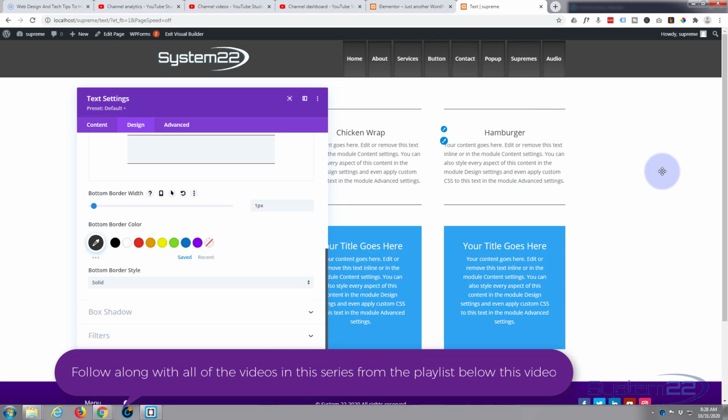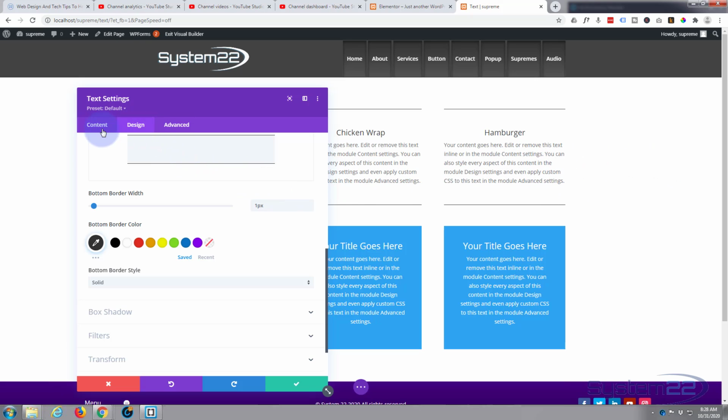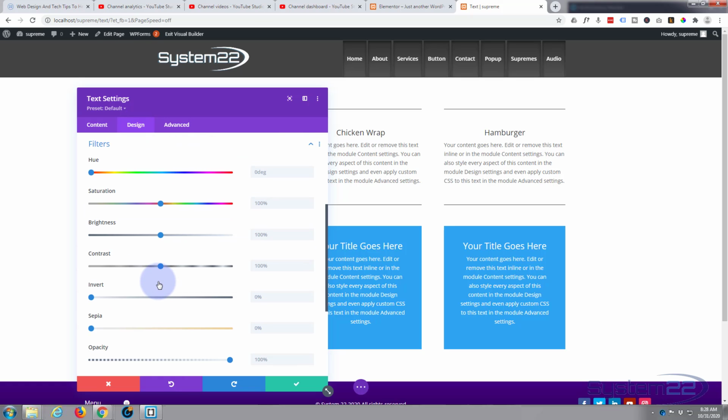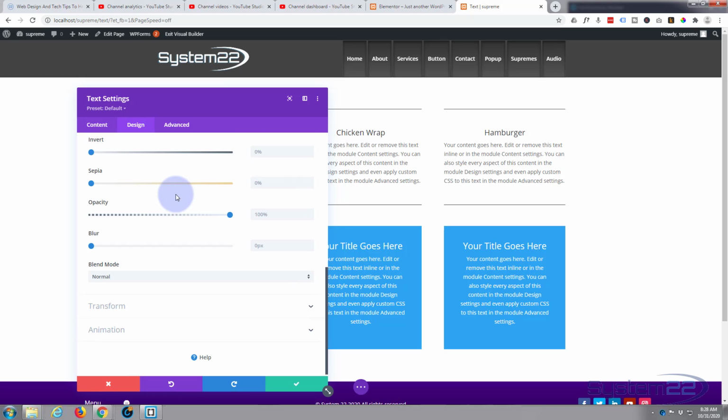Now, at the moment, that's not going to do us much good because when people look at it, it's just going to be a simple text module like that. We want to show the image in the background when they hover over it. To do that, we're going to use the onboard features in our design tab here. We're going to go down to filters. We're going to slide down a little bit. And we've got opacity down here. Now, opacity is see-throughness or transparency, if you like.